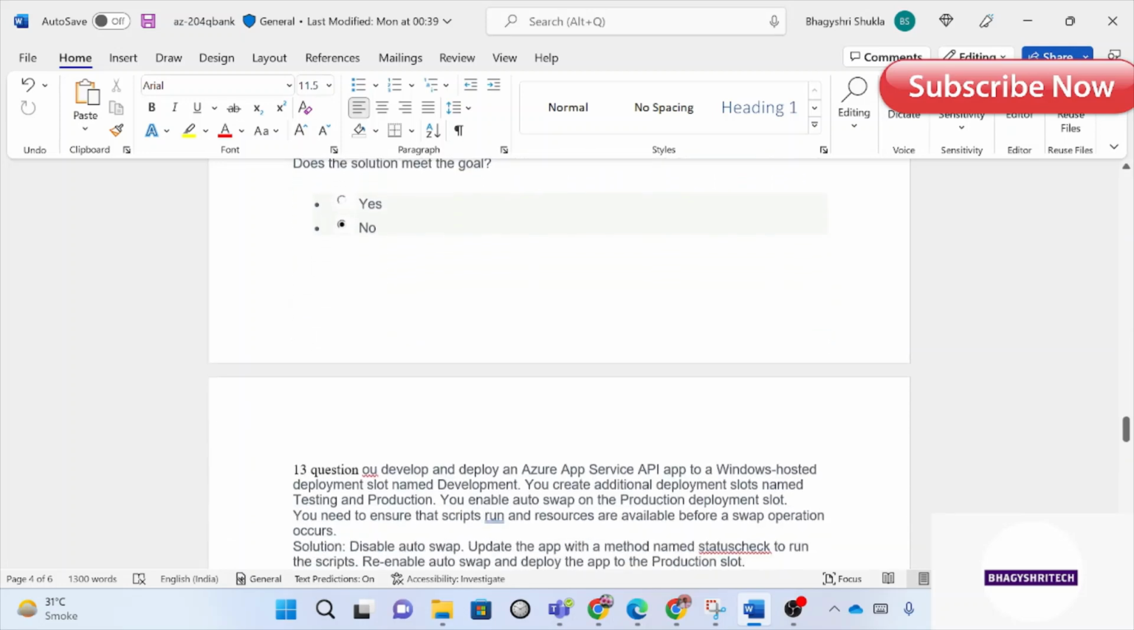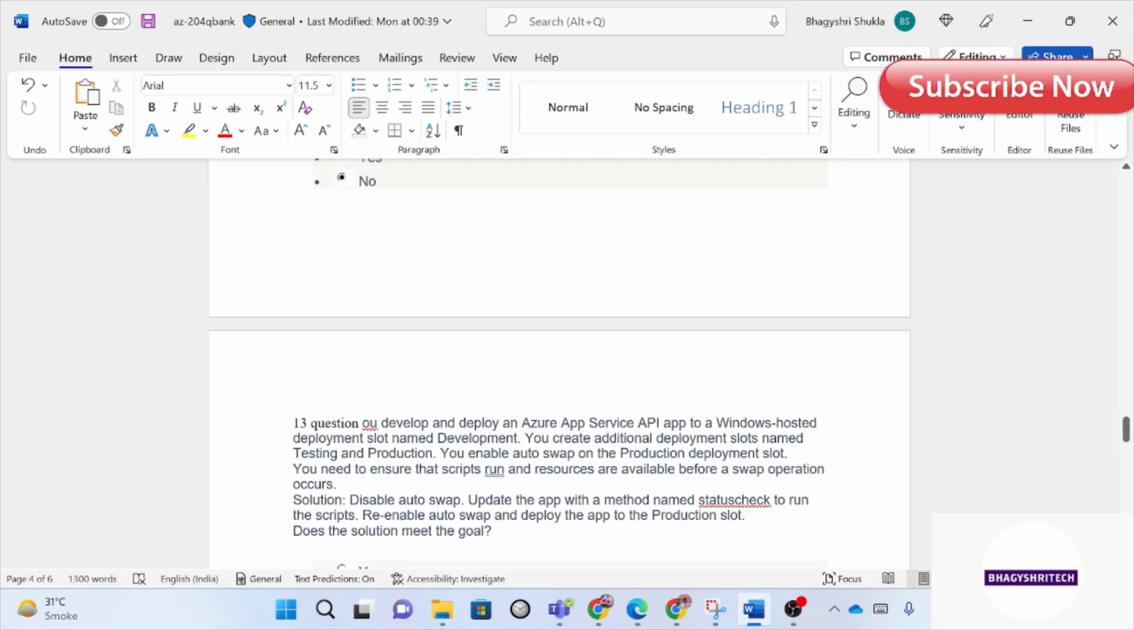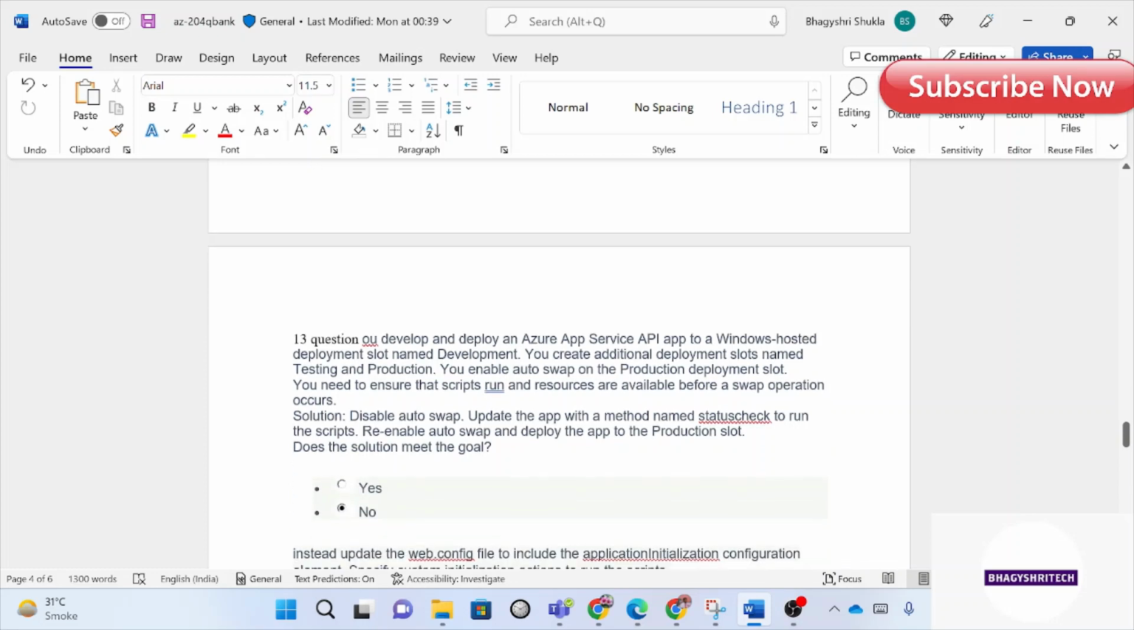Next question we have: Azure App Service API app to a Windows hosted deployment slot named development. You create additional deployment slots named testing and production. You enable auto swap on the production deployment slot. Same question, you need to ensure that the script runs and resources are available before a swap operation occurs.